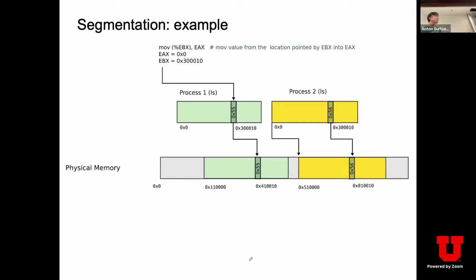So for example, just to illustrate the complete figure here, what I have written is in AT&T assembly. The address is inside the EBX register, loaded into EAX. So EBX contains this value, 30010. And the value for this process is x55. Since we shift with the base, and the base of this process is 110000, you end up with 410010, because this gets added with the base, and this is the physical location in memory which the instruction actually accesses.